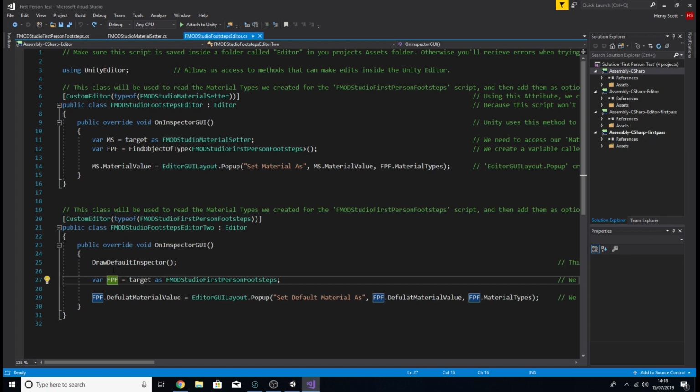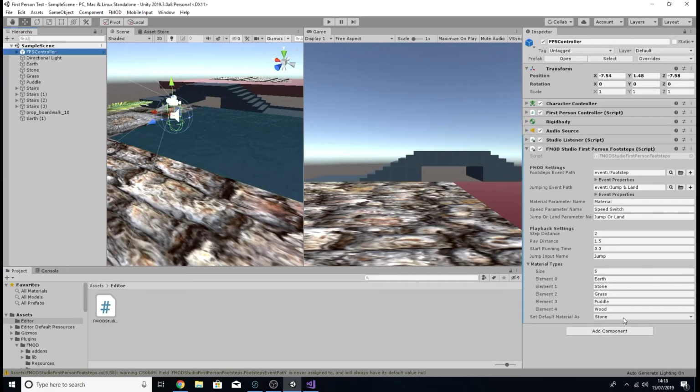So just like last time, we want to create a variable we'll call FPF. We want to use it to hold a reference to the script we want to make edits to, which is FMOD Studio First Person Footsteps. Next, as you can see here, we're going to create another drop-down menu. This time we're going to use it to make edits to the default material value. So as we know, we can make changes to this drop-down menu and select a material that will change our FMOD parameter to if the player is walking on a surface that either doesn't have a script attached to it or can't be found by the raycast.